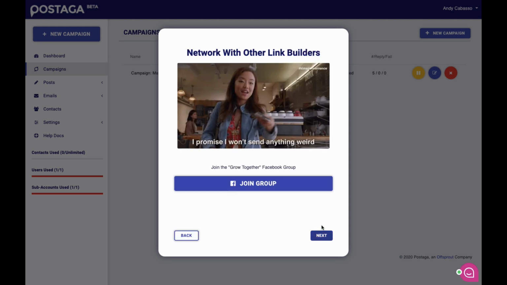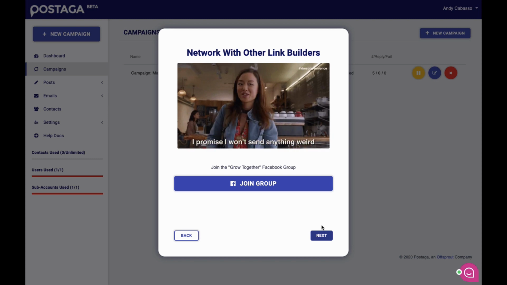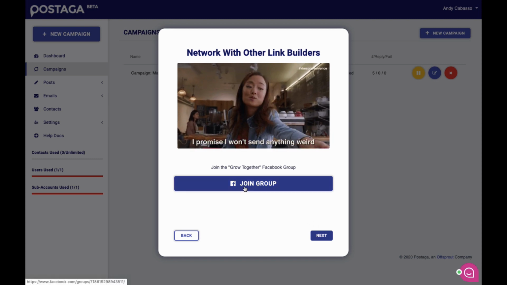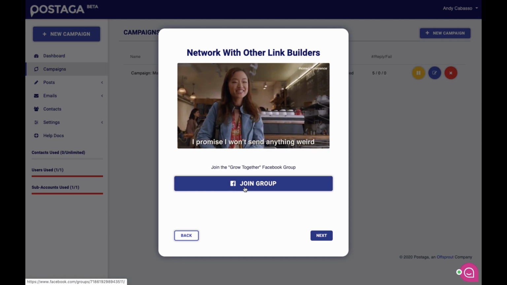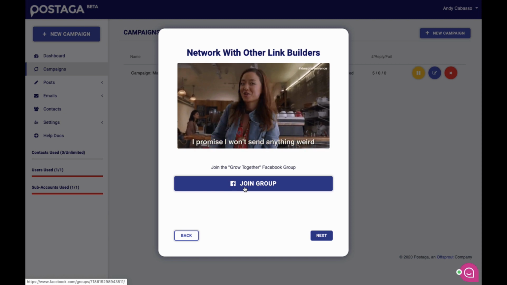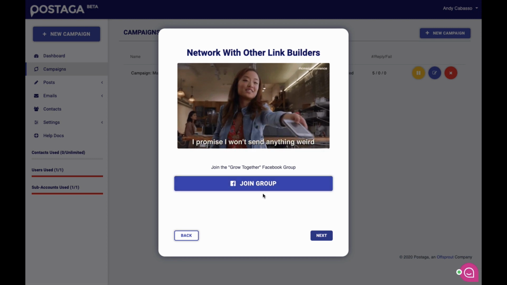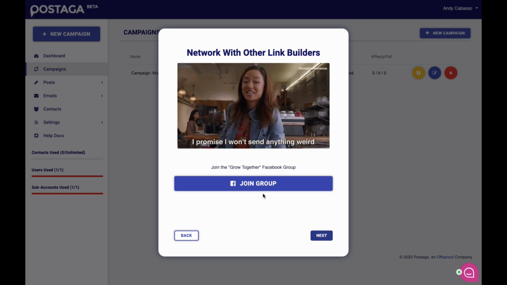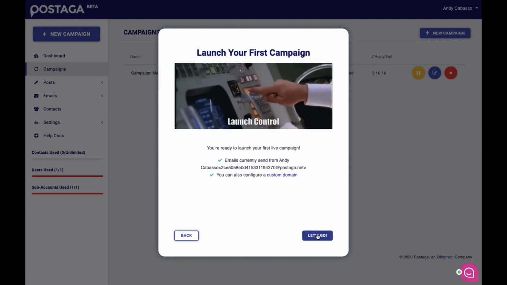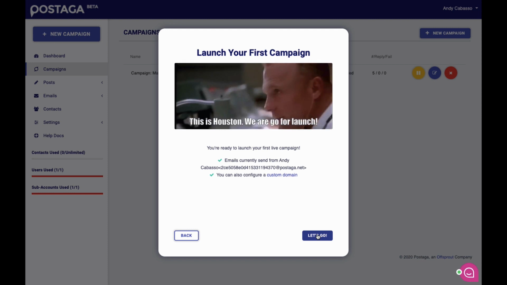Next, we can build our full real campaign. So one thing we recommend is, now that you've done this test campaign and you can do a real campaign, also, in addition, join our Facebook group on link building. It's a really great group of people interested in SEO, link building, outreach, and marketing. Then after that, you can now launch your first campaign.